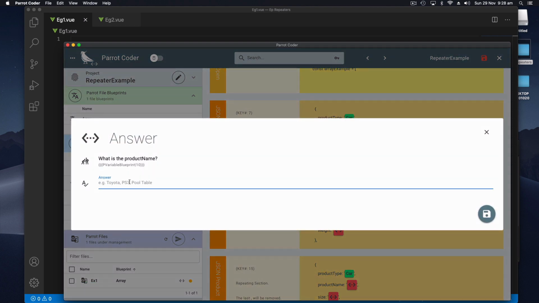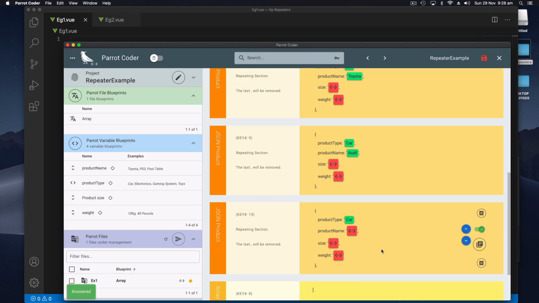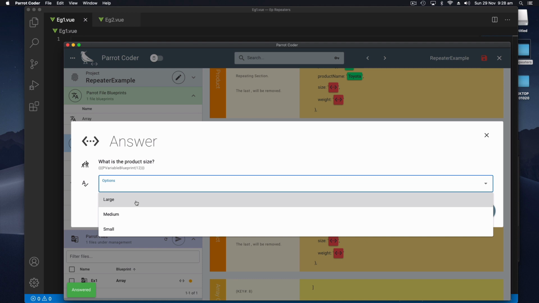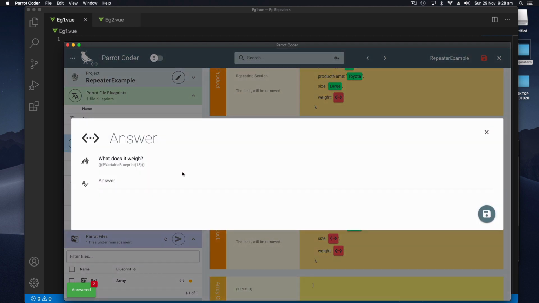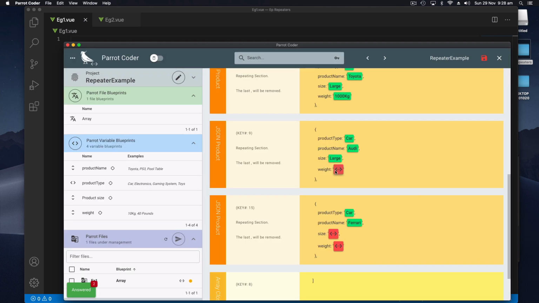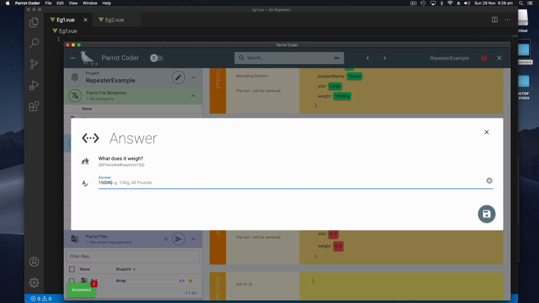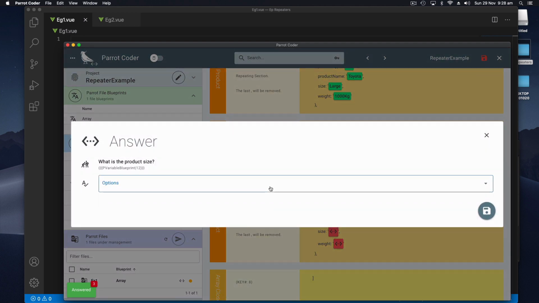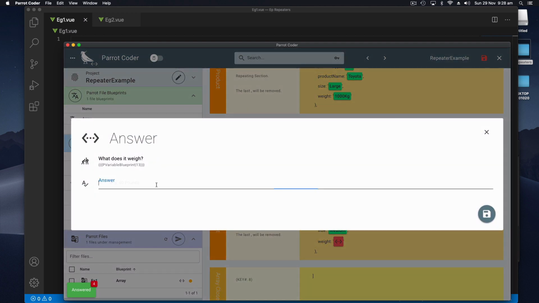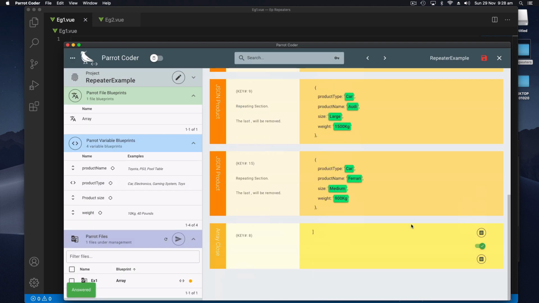So here we can say Audi and Ferrari, and we'll say these are large and weighs 1,000 kilograms, large, 1,500 kilograms, large, we'll say medium, just to be different, 900 kilograms. I have no idea what a Ferrari weighs.